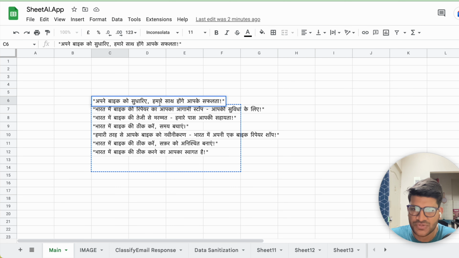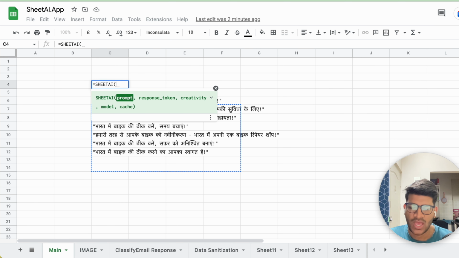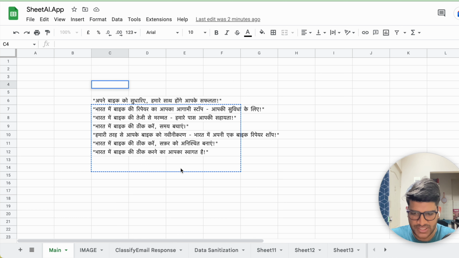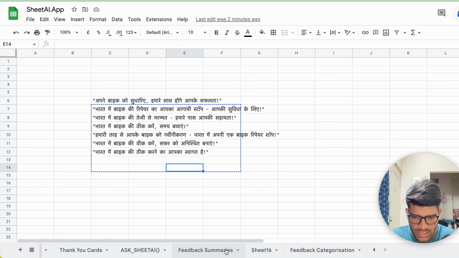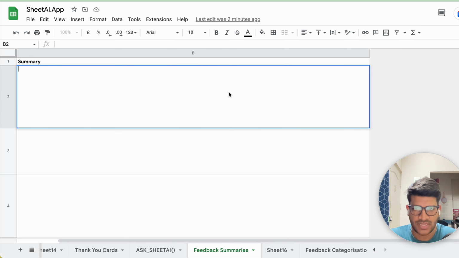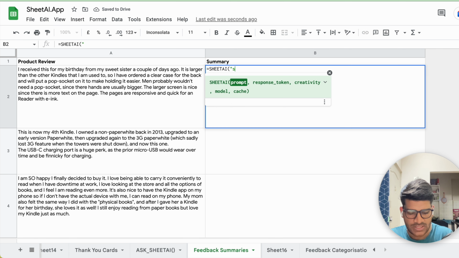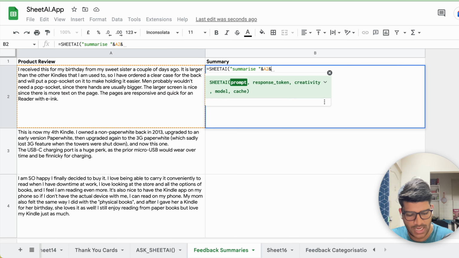Well, there is a very simple option for that. So first things first, I'll create a new function, SheetAI. And let's say I just want to do some summarization. I think I have a sheet for that. Summarization, feedback summaries. So I have this feedback, and I want to summarize it. Let me make this a little smaller. So I'm going to say SheetAI summarize this, and yeah, that should be good.